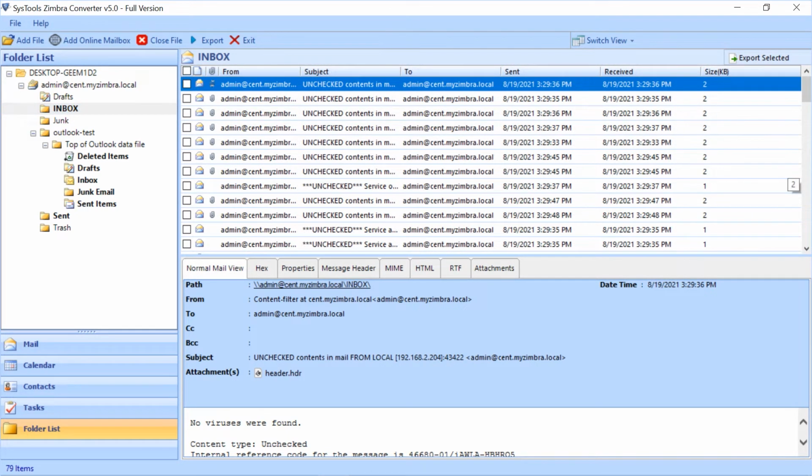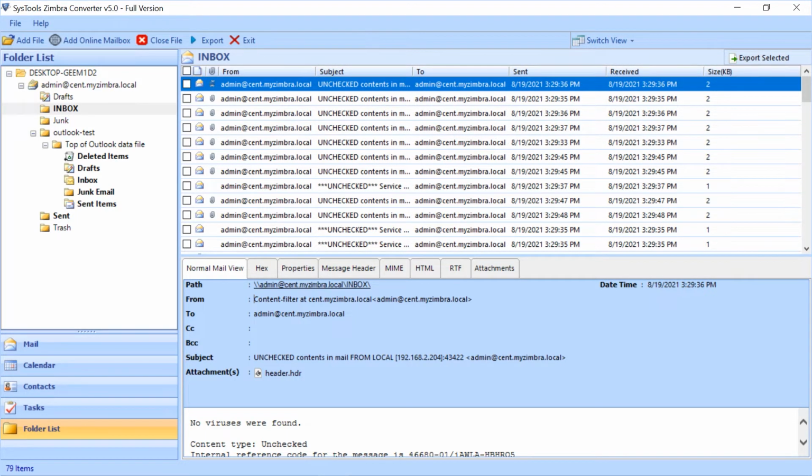You can also check the switch view option to view your files horizontal or vertical view. You can pick any of them as per your requirement. Now you can select any Zimbra file to preview its details, and below you can see multiple mail view options. By default, normal mail view tab is selected. You can view the mail details such as path from to CC, etc.